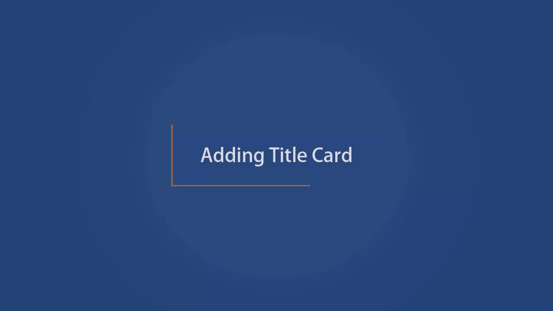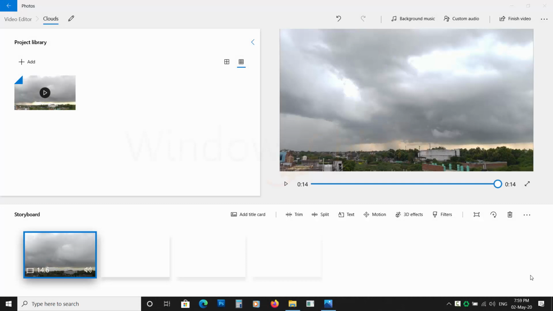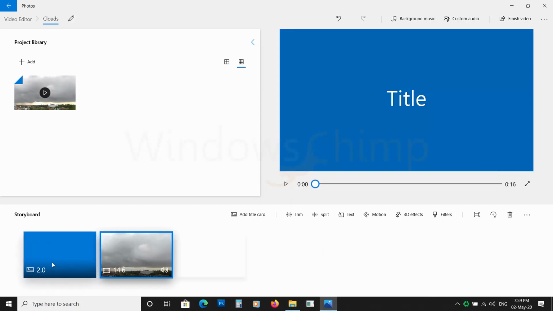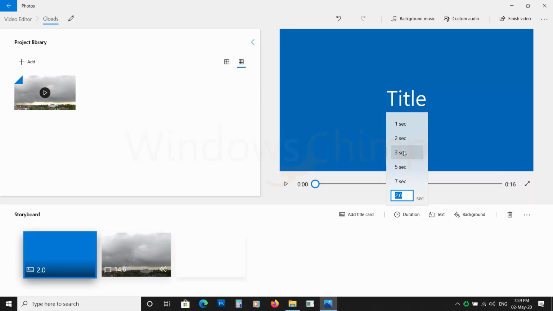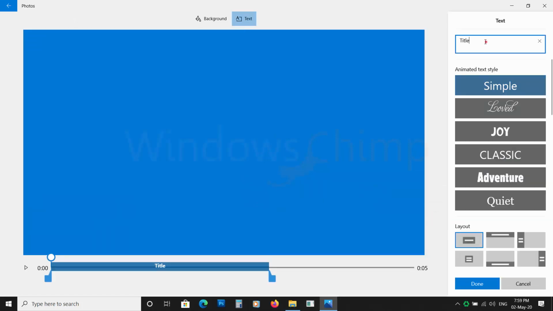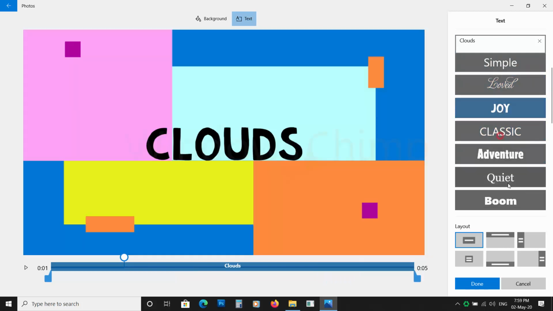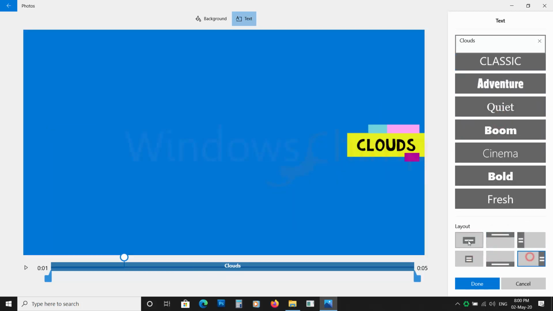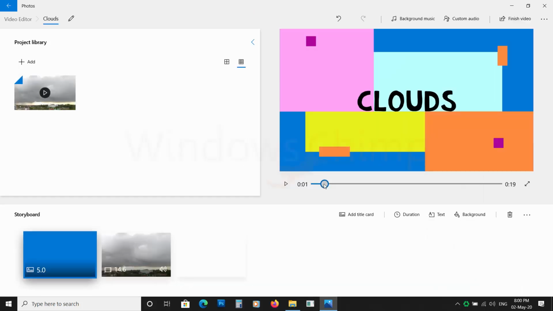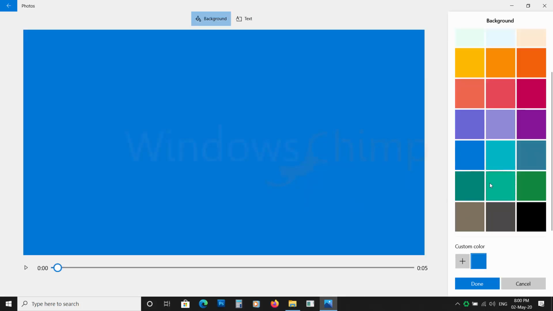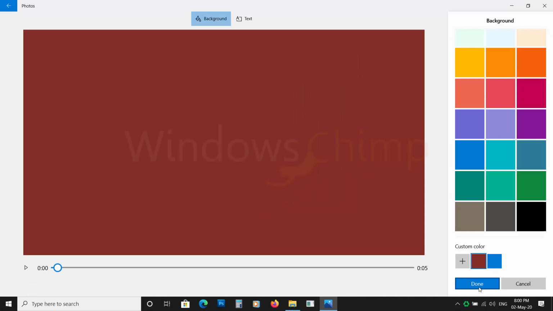Adding title card. You can add title card using the Photos app also. Click on Add Title Card. It appears before the clip you have selected. You can adjust the duration of the title card. Click on the text, then add your text. You can choose animated text styles and then select its layout. Click on the background to change it. You can choose the colors and can even select custom colors. Now click on the Done button.